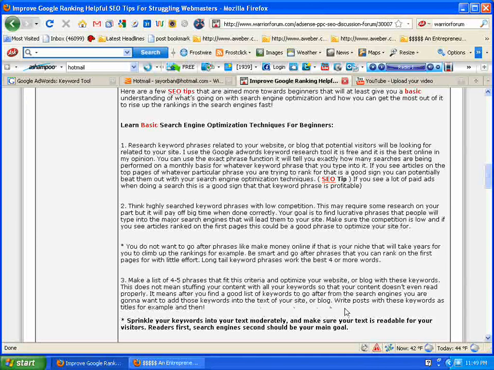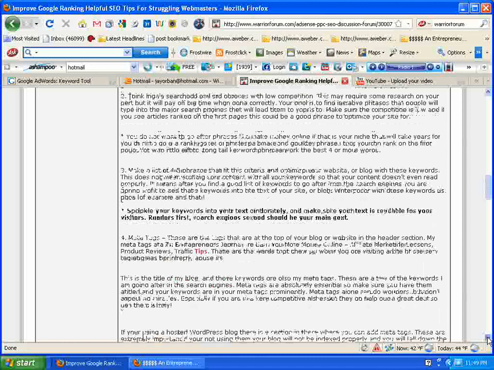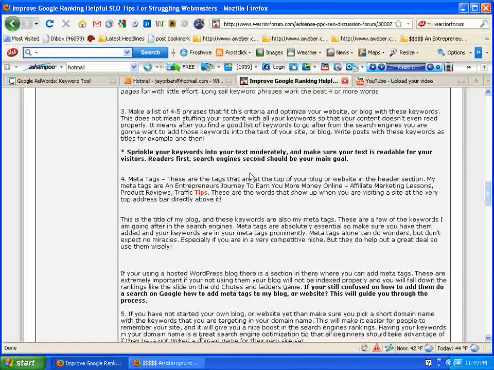Write posts with these keywords as titles, for example, and then spread keywords in your text moderately and make sure your text is readable for your visitors. Readers first, search engines second should be your main goal.